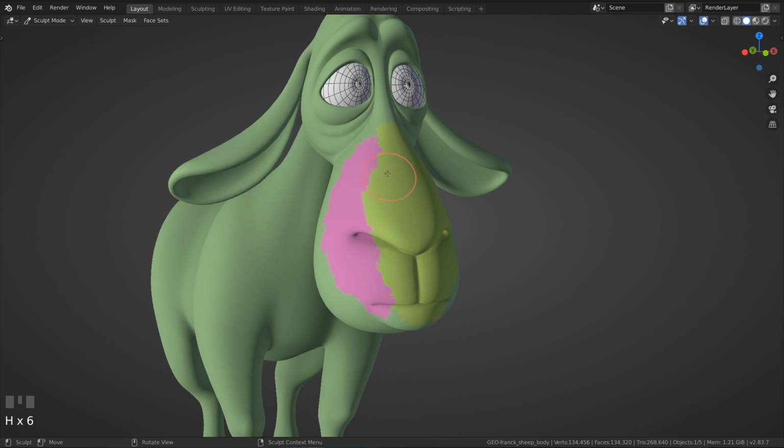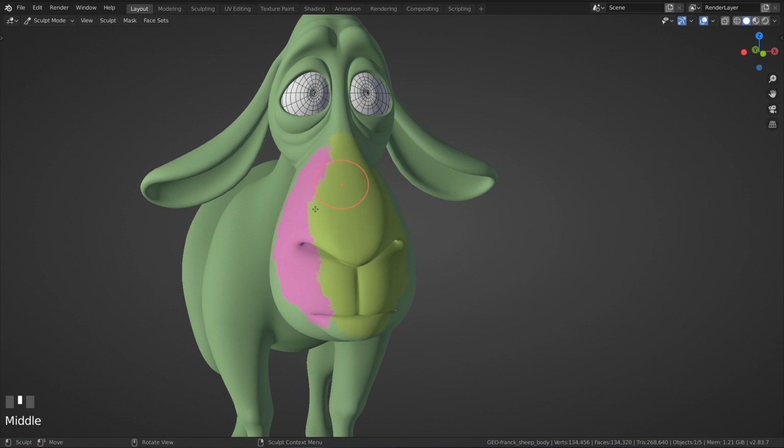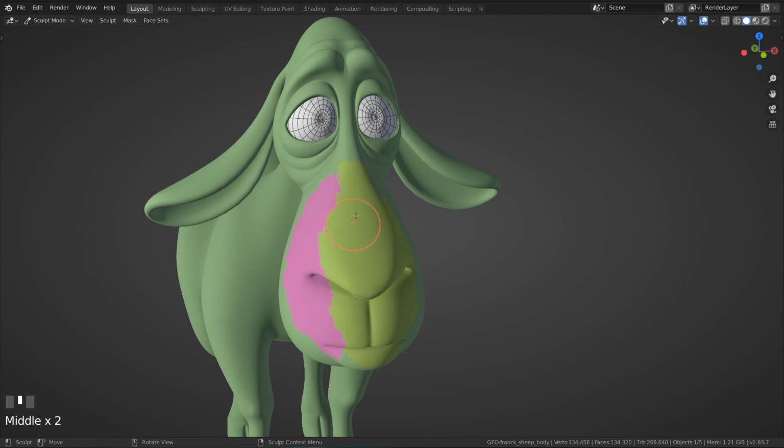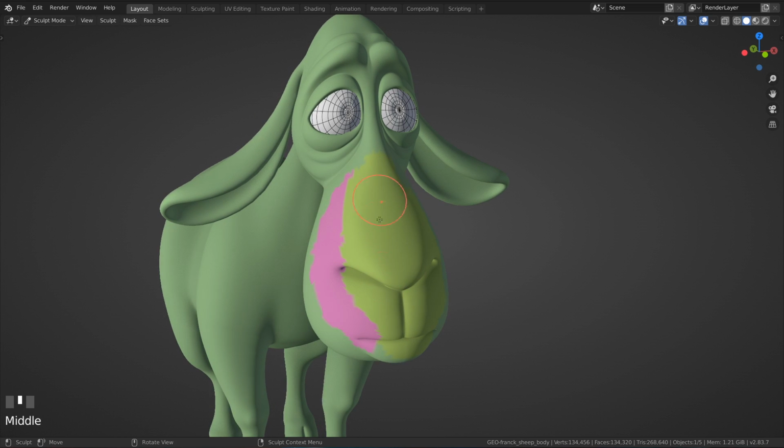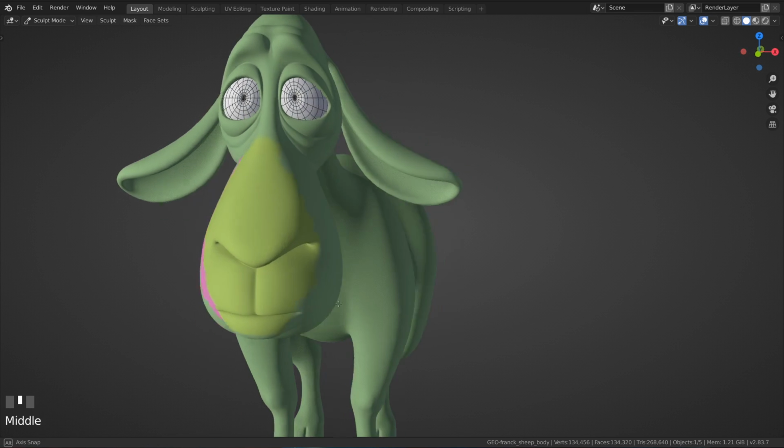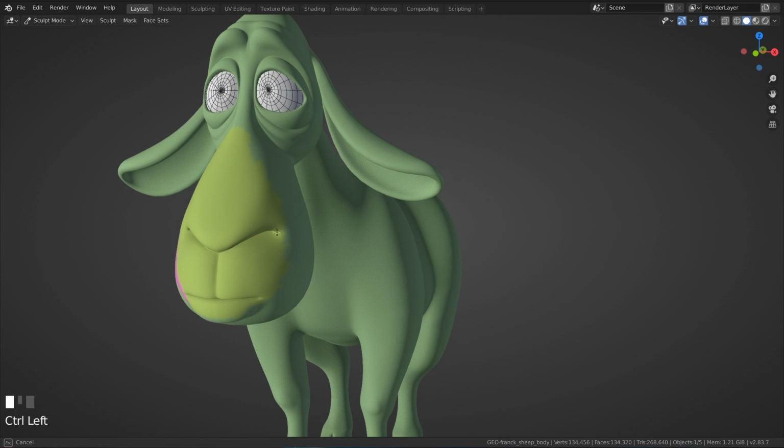But what if you want to actually extend this face set over here? You have to hold Control and then paint here. So you hold Control while clicking inside of this face set, and it's going to expand that face set for you. That makes it very, very easy.